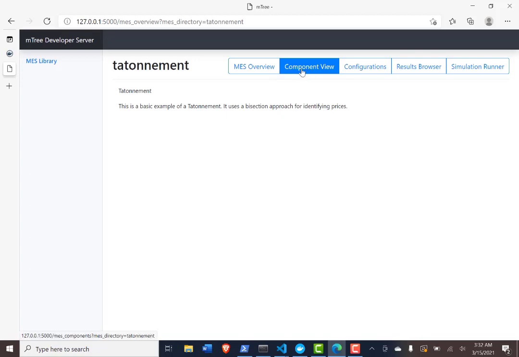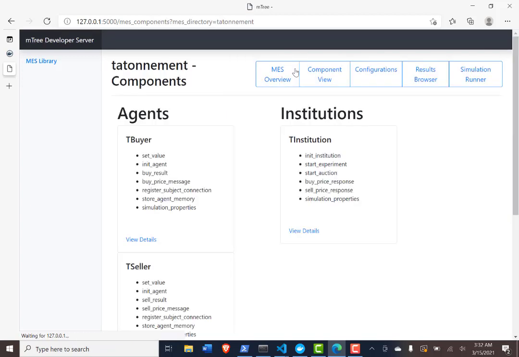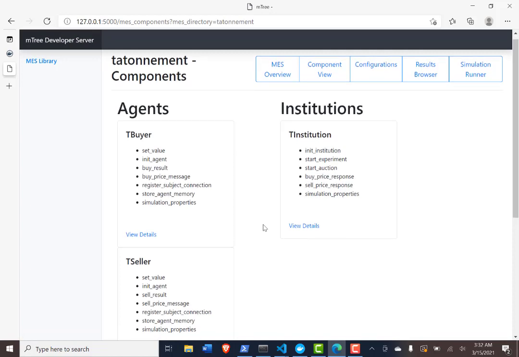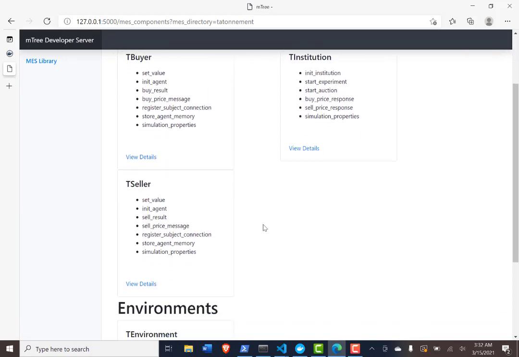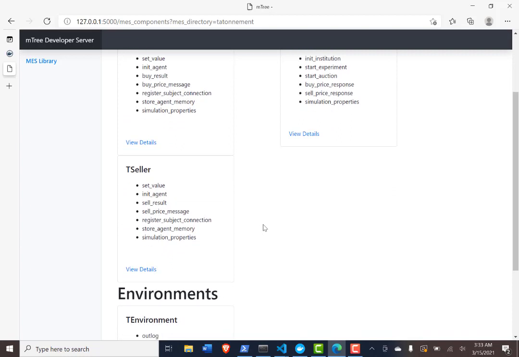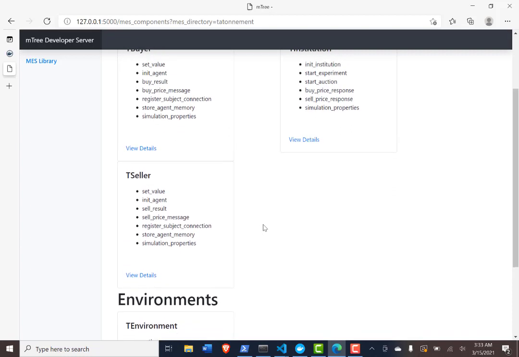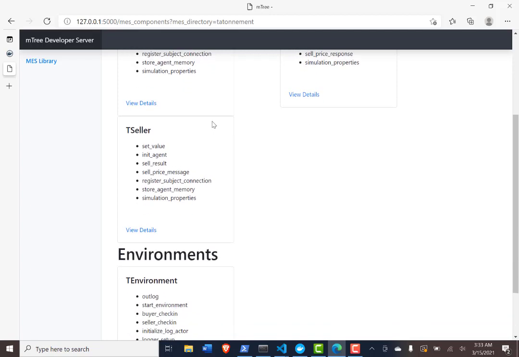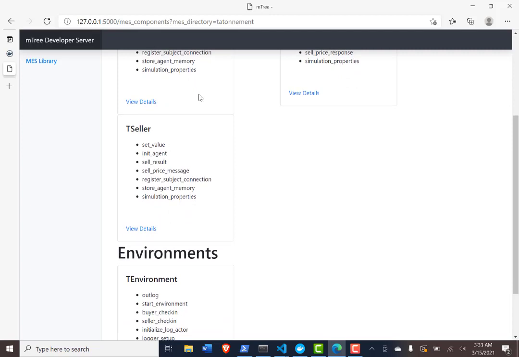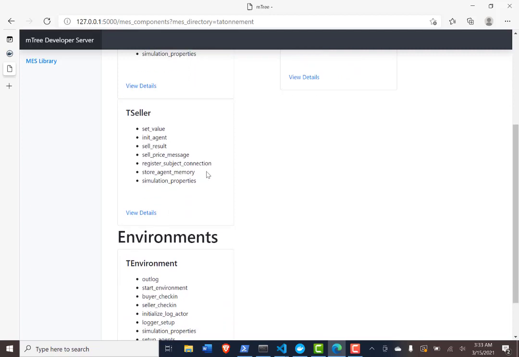Other things you can see here are the component view, configurations, and results browser. We're not going to talk about the simulation runner today. If you go to the component view, it does an inventory of all the stuff you've been developing, and currently it shows you all of the different MES components and the directives they respond to. It doesn't say what the total message space is; that'll be coming out shortly, but right now it tells you all of the directives.